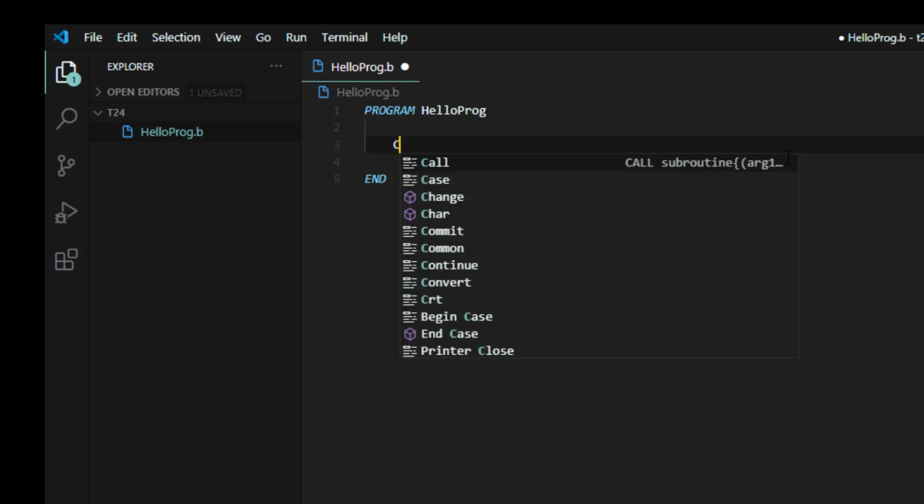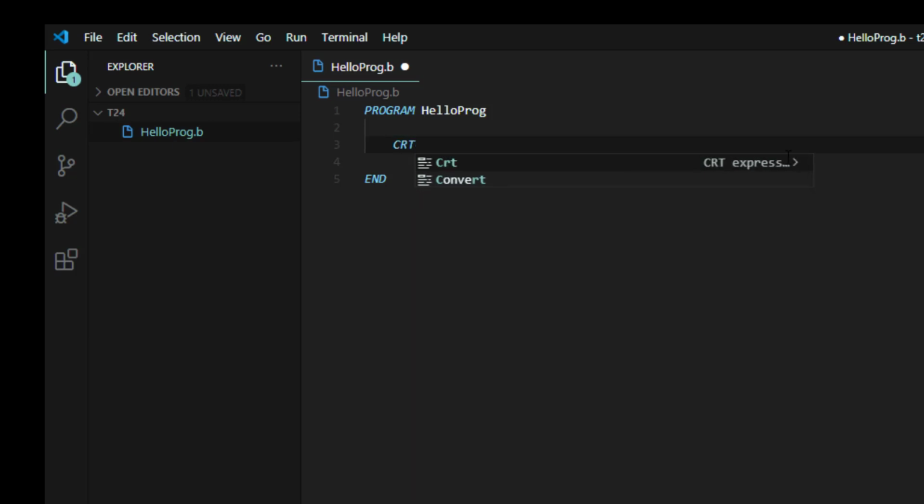Now, in between here, we have our program body or the instructions. This is what we want our program to do. For now, we just want to output on the terminal, hello there. For that, we use a statement, CRT. All the keywords should be in capital. So we type CRT. In single or double quote, we put our message, hello there.